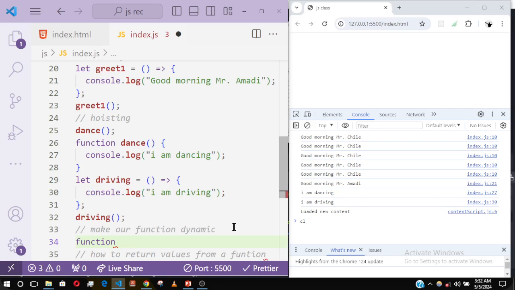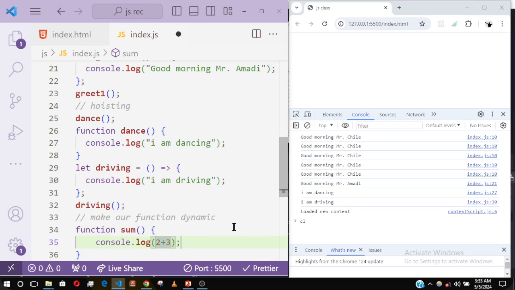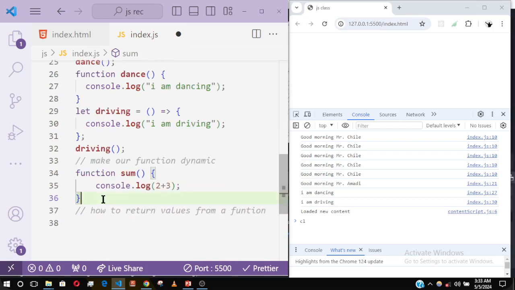So if I want to create a function called sum, and I say console.log 2 plus 3. Notice that each time I call sum, it's going to show me what? 5, because 2 plus 3 is what? 5.